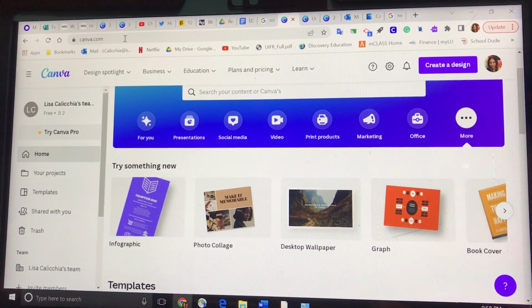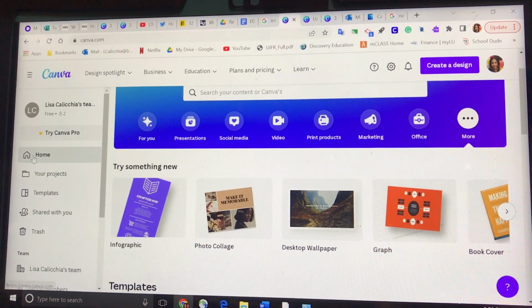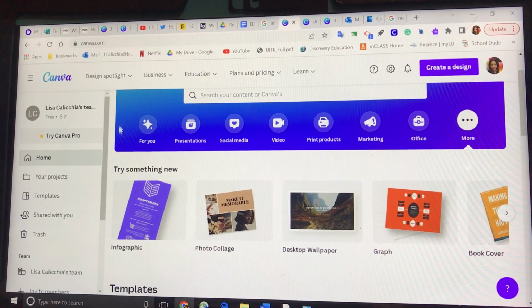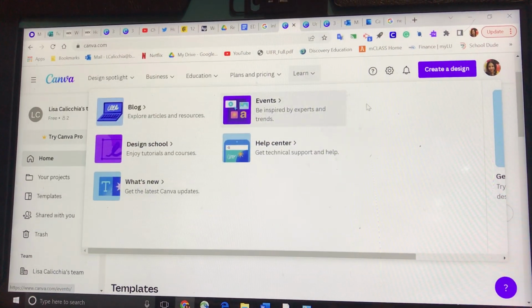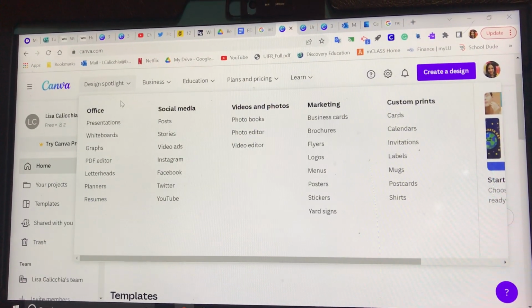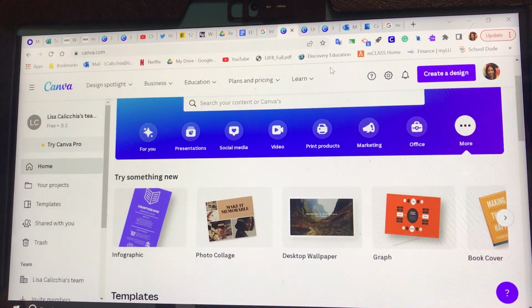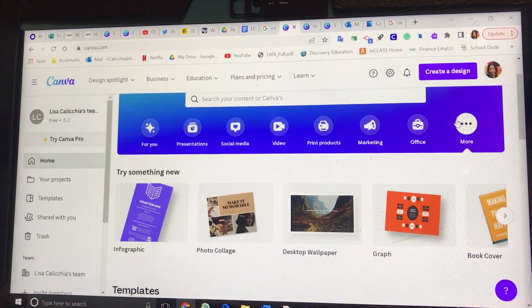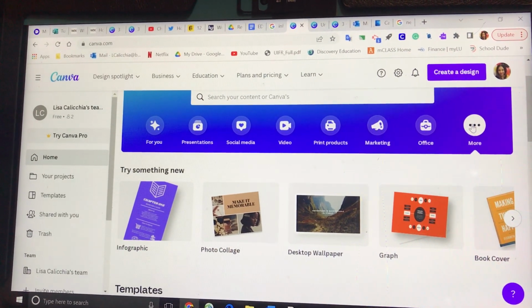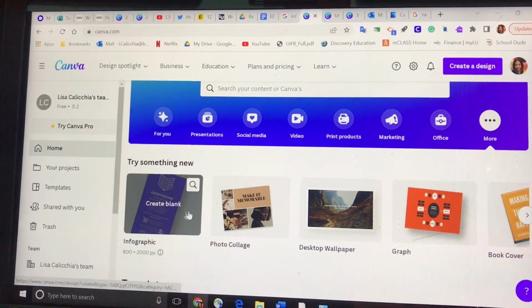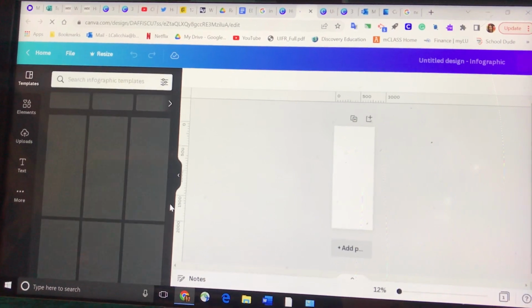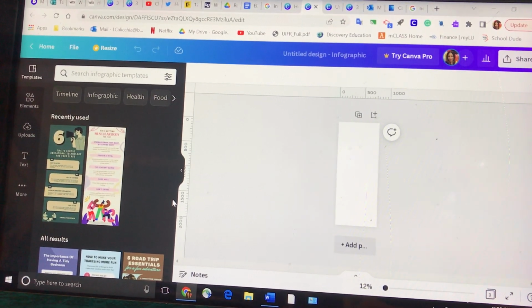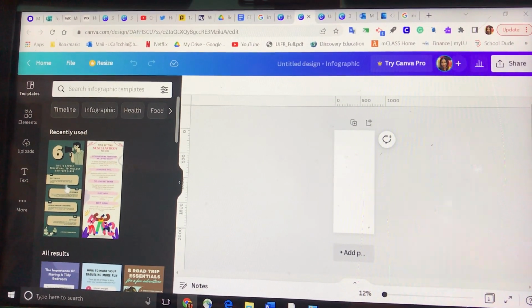You can go to Canva.com, and on the home page, it will have all these different things and resources that you can use. And so on the very home page you won't see infographic, and what I did was I clicked on more, and when I clicked on more it brought up infographic. I'll click on infographic, it'll bring up a blank one. Now because I have been working in it, it's going to bring up my recently used.